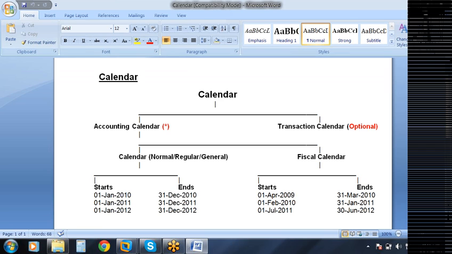Calendar, for your understanding, I'm putting normal, regular, general. But tomorrow when you go to an interview, don't say normal, regular, general. All that we don't have. What we have in Oracle is calendar and fiscal calendar. What do you mean by calendar? Any calendar which starts on 1st January and ends by 31st December is called a calendar. How about fiscal calendar? Any calendar other than calendar is called a fiscal calendar. Is this clear?